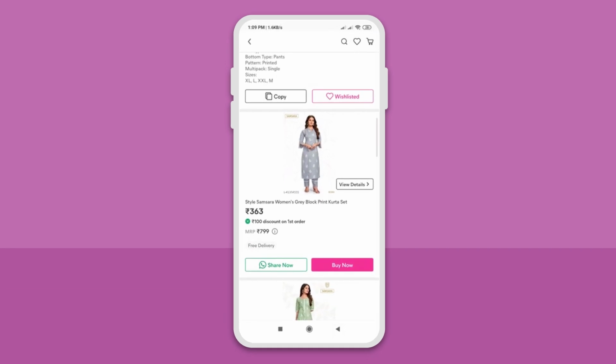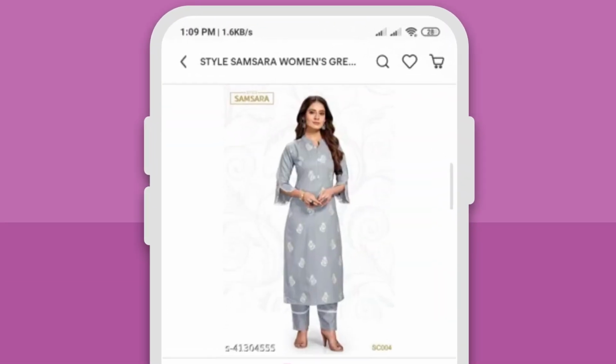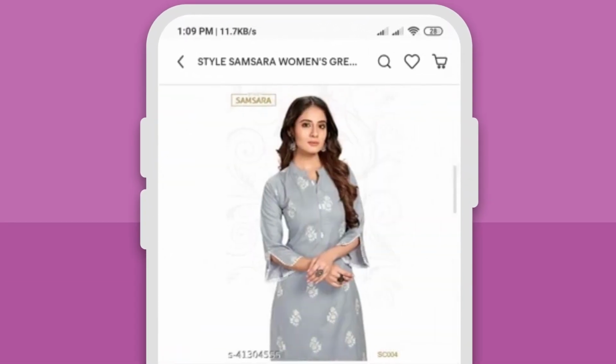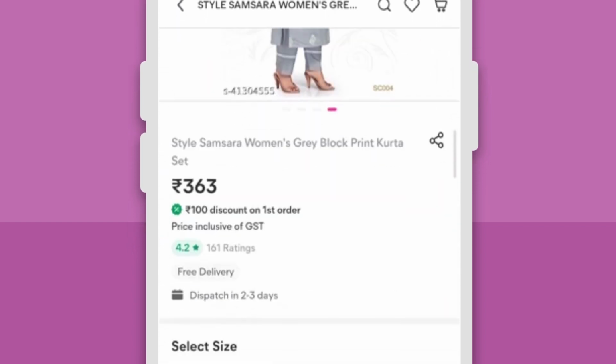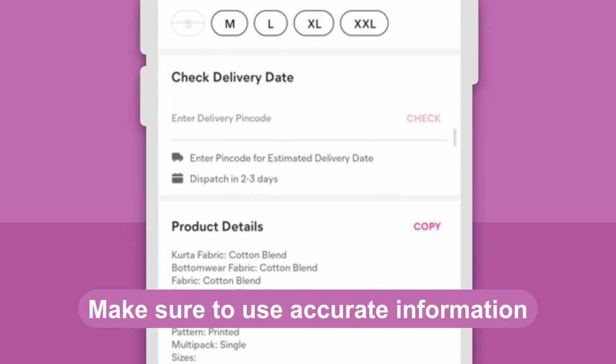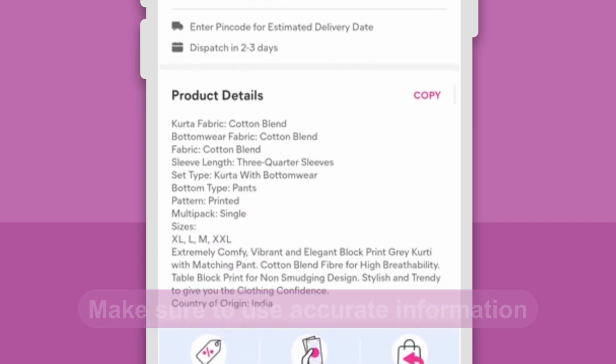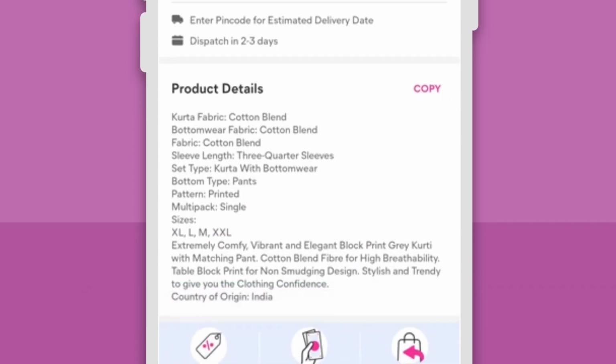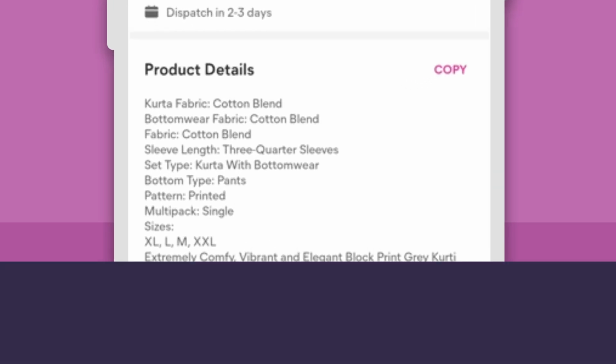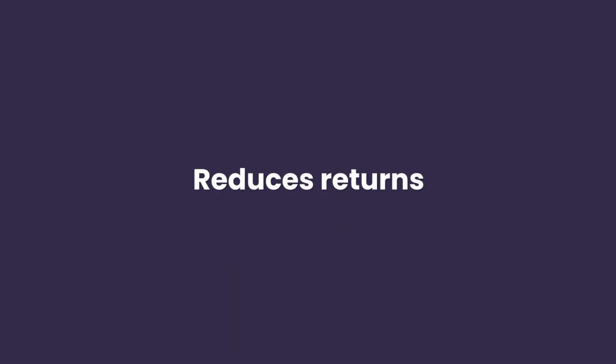Please ensure that accurate information is filled, as it makes it easier for the customer to make a faster buying decision. Product listing with missing details is a customer lost, even if your product met their requirement. 3. Potential reduced customer returns.